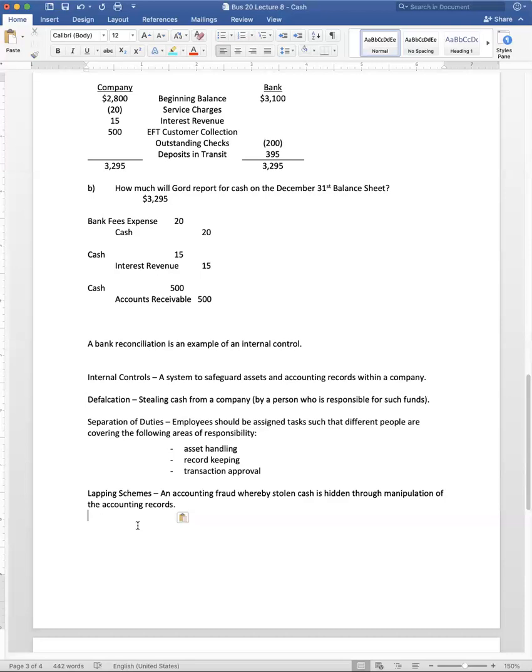and they're going to start toppling down this person's lapping scheme. So the problem with the lapping scheme is that the person who's running it can never miss a day of work, ever, ever. They can't take a sick day, they can't take a vacation day, because if somebody else looks at their job and what they're doing, everything is going to fall apart. It's all going to come crashing down.